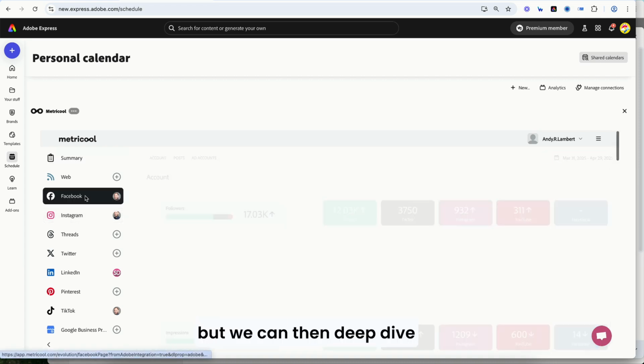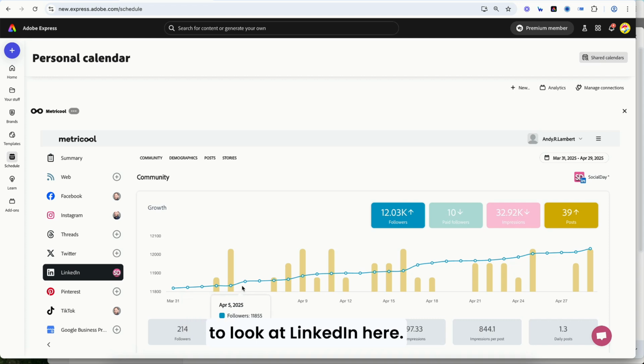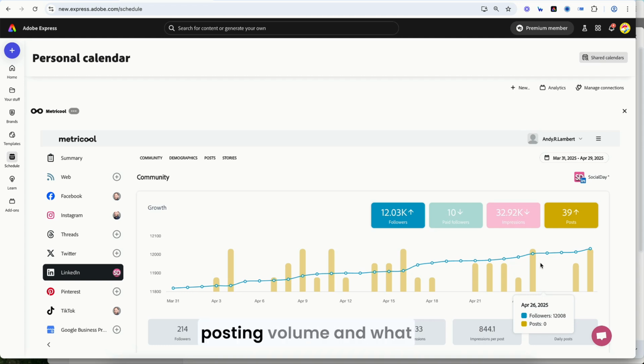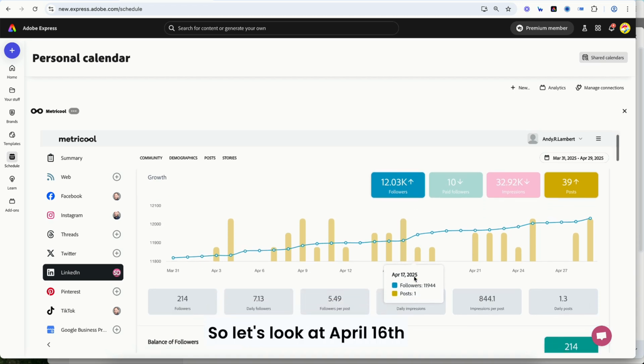But we can then deep dive into the specific channel metrics. I'm actually going to look at LinkedIn here. So here we can see the number of posts we published in that day with follower growth. I find this a really useful overlay because then we can see how follower growth was impacted by our posting volume, and what did we post on this day where we suddenly saw a rise of followers. We can then interrogate that. So let's look at April 16th.